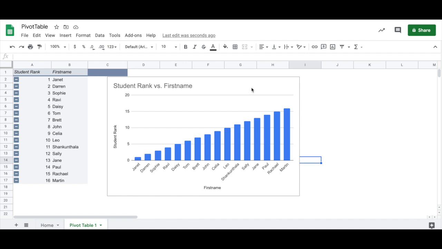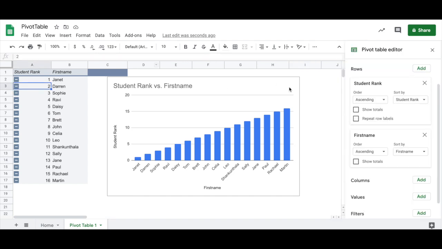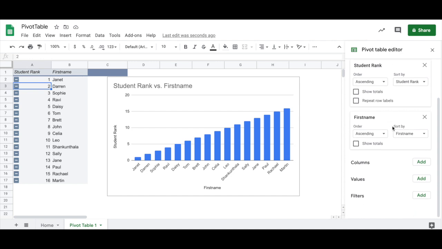Well, we have all of the data from our home sheet over here on the pivot table editor. So even though it's not showing, it knows the information. So we can go down here to filters, and we can add ourselves a filter. Let us say we want to filter this information by gender.